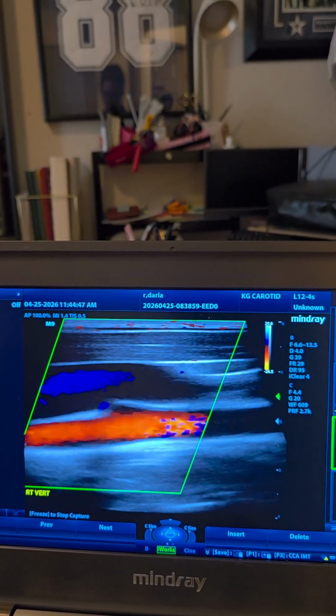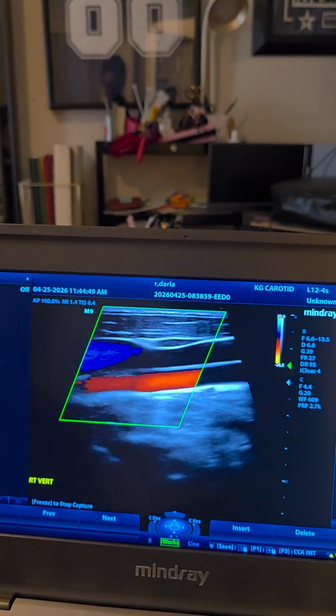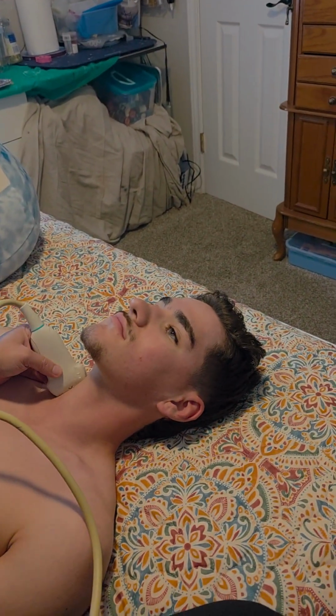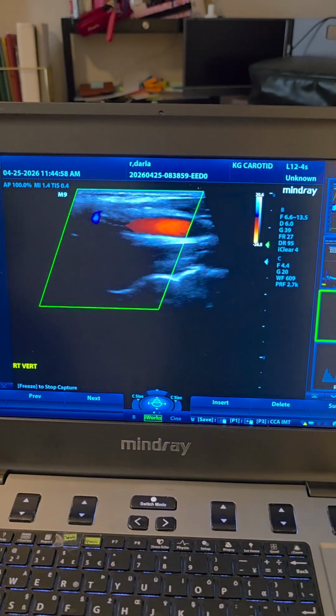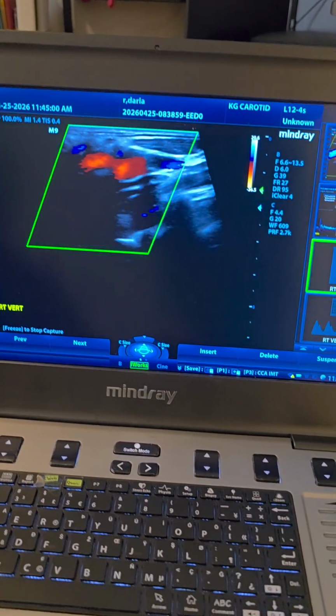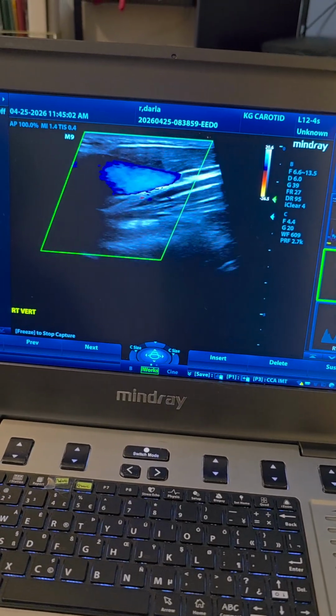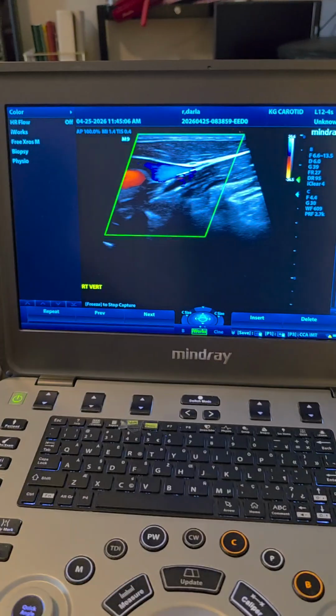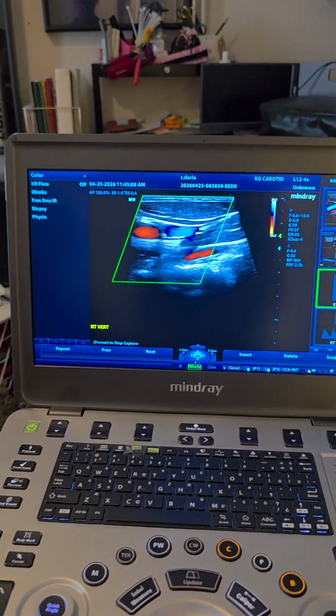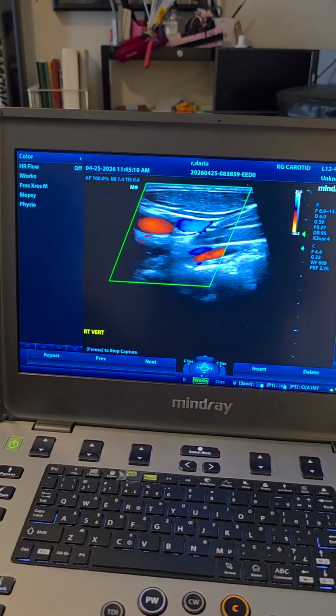Now we're going to go to vertebral. A lot of times here, if you just have the patient turn their head straight up towards the ceiling and angle this like a flashlight straight down towards their neck, you'll be able to find their vertebrals normally pretty easily. If you can't, there we go. Change your gain, change your scale.